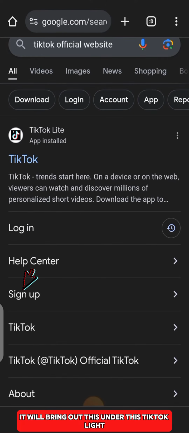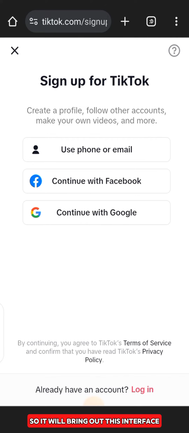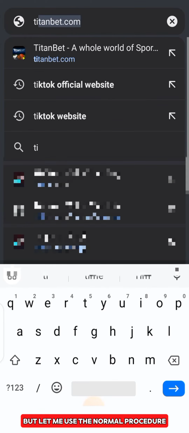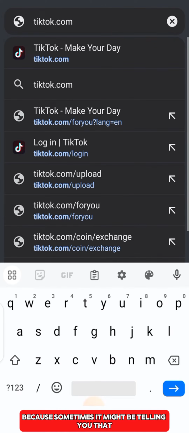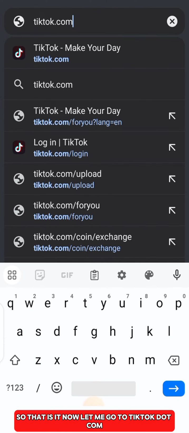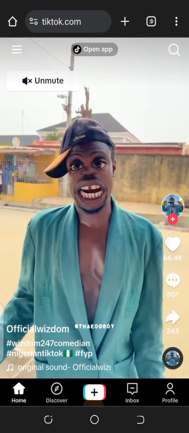Under this TikTok Lite, you're going to see it. Then click on this sign up here. Click on sign up, right? So it will bring out this interface. But let me use the normal procedure. I just gave you guys that in case yours is not going there directly, because sometimes it might tell you that the website is unreachable. So that is it. Now let me go to tiktok.com.